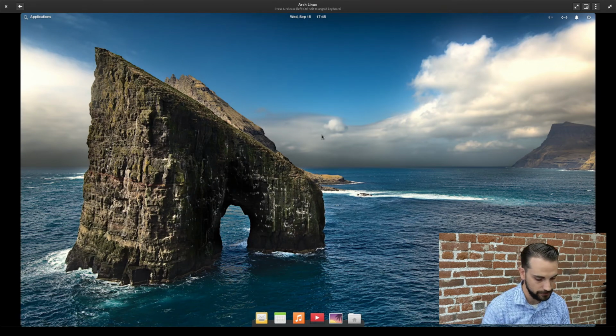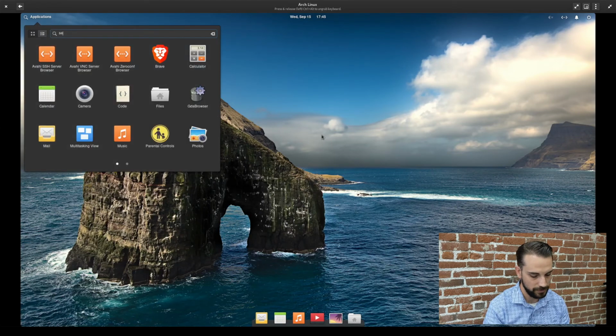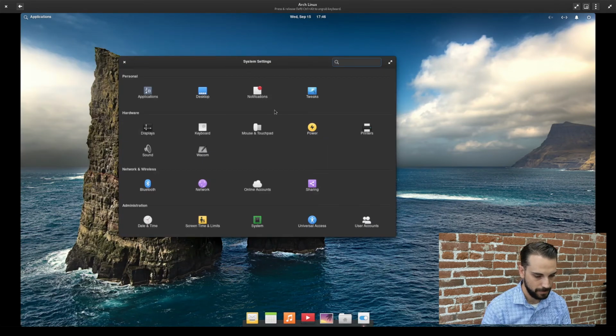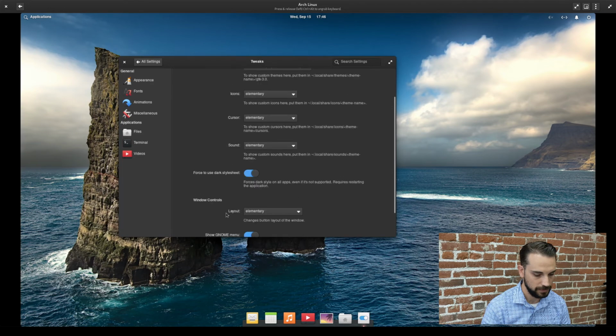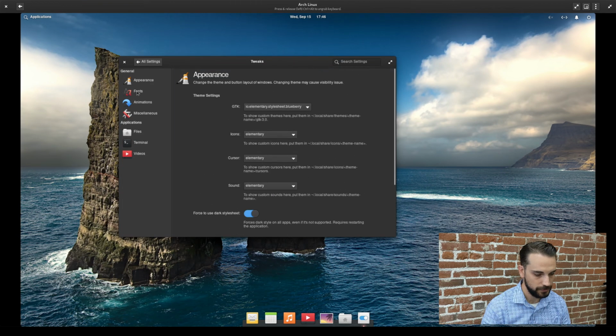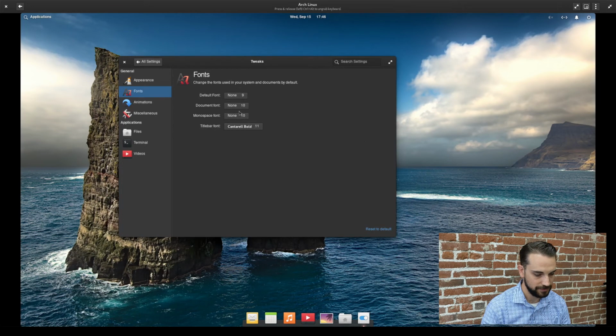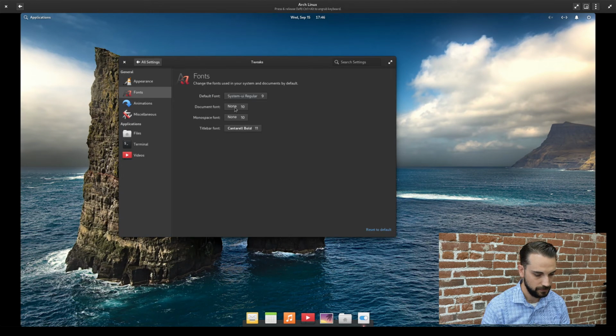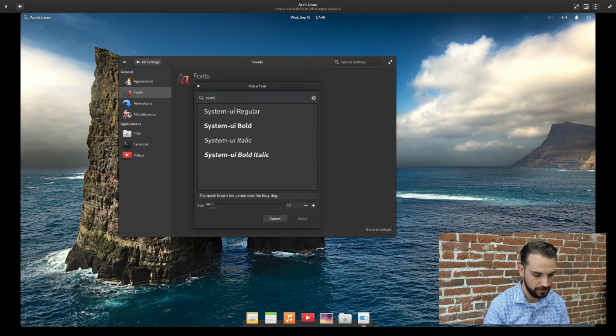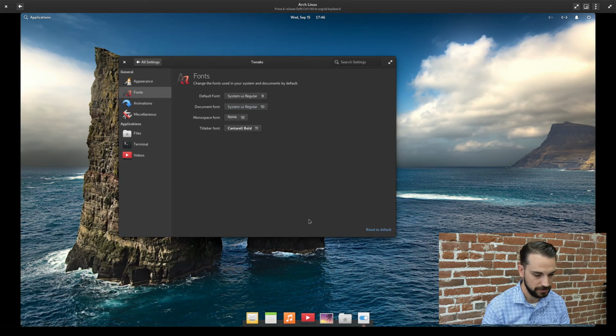The last thing I want to do is open up our tweaks. So come over here to settings, click on tweaks. We want to force use the dark theme. Go ahead and toggle that. Come over here to fonts. You'll notice that there are no default fonts selected. So we're going to search for this one, System UI, and I like to use System UI regular. Select. On document fonts, same thing, System UI regular, select.